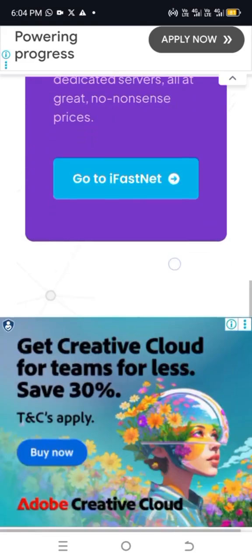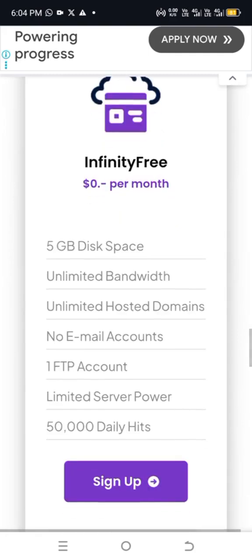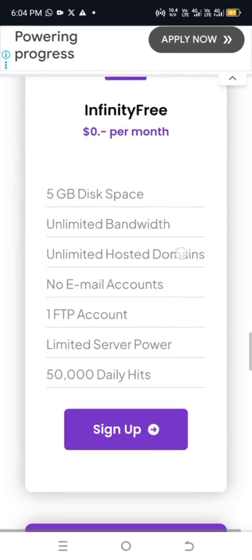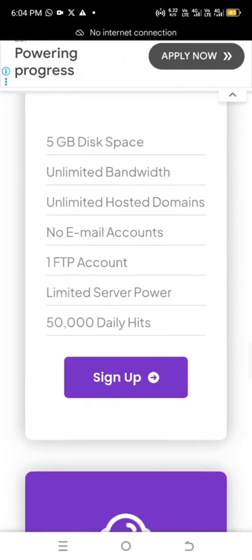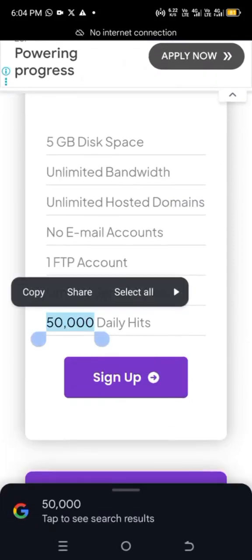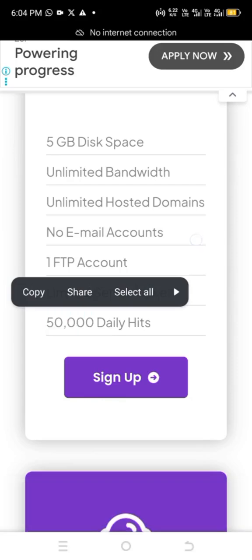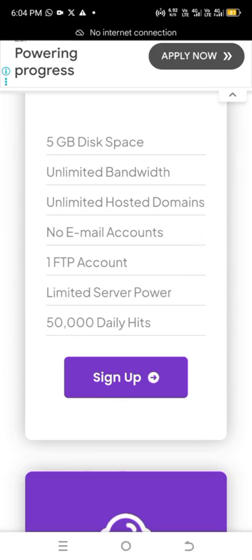So these are the key features about the premium plan, and this is the free one, which you get 5 gig for free. Again, let me show you why I said it has limits. This is daily hits. If you have up to 50,000 hits, it's closed down. What I mean by closed down is that your site will be showing bandwidth limit exceeded.